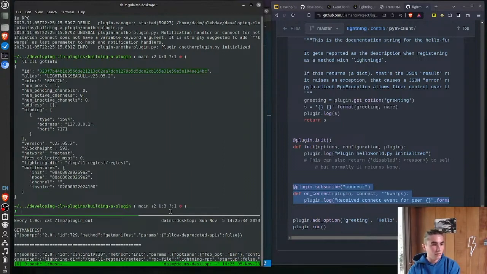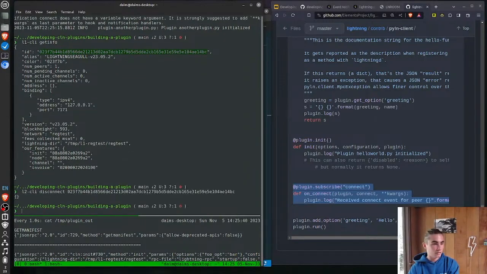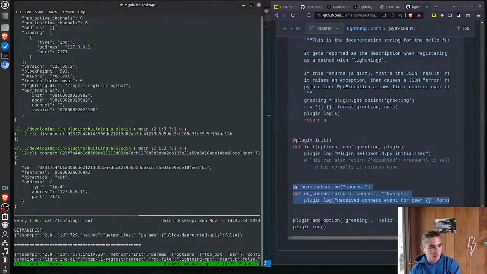In order to refire the connect event, we will need to disconnect. And now we can connect again.